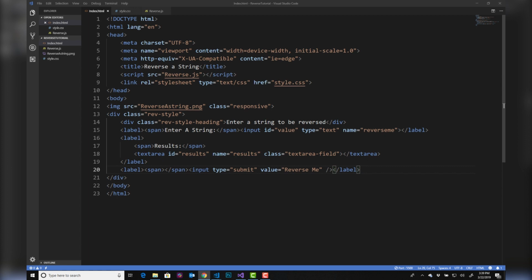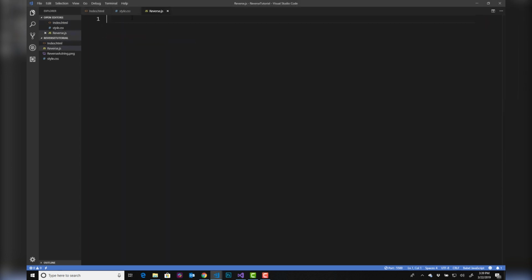Okay. So now what we need to do is actually do the coding of this. And so where we're going to do most of our work is over here in this JavaScript file. So I just clicked on the JS file. If you didn't have it open, you could click here and find it and open it up. And I'm going to create a function. Now, a function is something that you can call from JavaScript, okay?